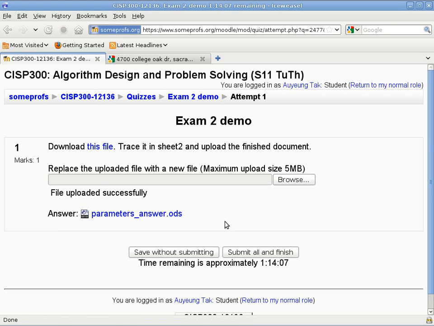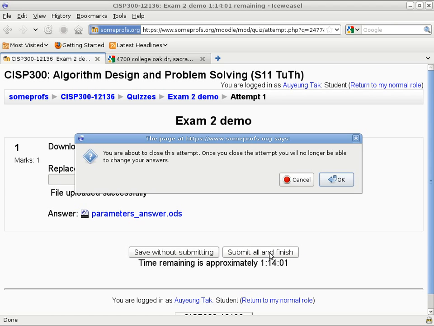Now, for whatever reason, if you accidentally click Submit All and Finish before you're actually done with the entire test, you don't have to panic, because it does give you one option to get out before it will actually close the entire exam. So you definitely want to double check and make sure that you are ready to close the attempt. Closing the attempt means that you will not come back and change the answers anymore. Just for that one question or for all the questions? It is for all the questions.